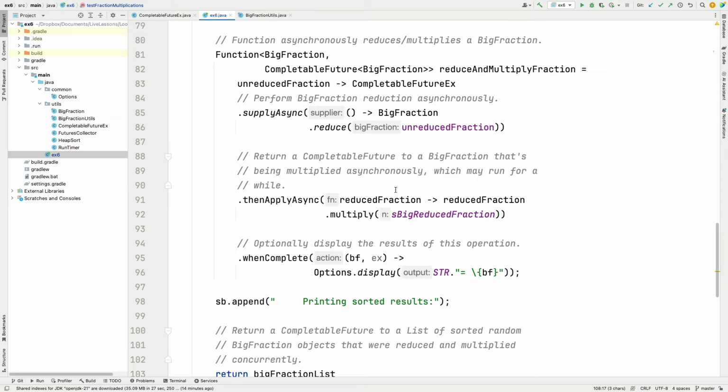We then, after that's done running in its own virtual thread, are going to start a new virtual thread in the context of this other completion stage method called then apply async. And this will create a new virtual thread in the background that will take the reduced fraction and multiply it by a big constant. By the way, I should say that if we're configured to use virtual threads, this will create virtual threads. If we're not configured to use virtual threads, this will use the common ForkJoinPool, and there'll be a relatively small set of pool worker threads that will do these operations asynchronously.